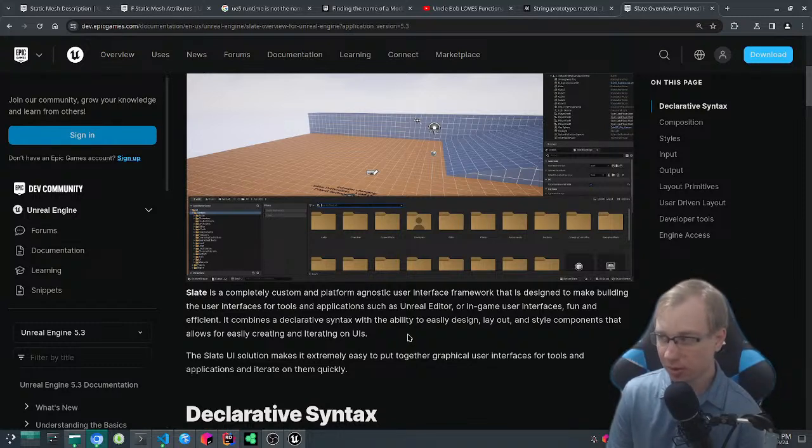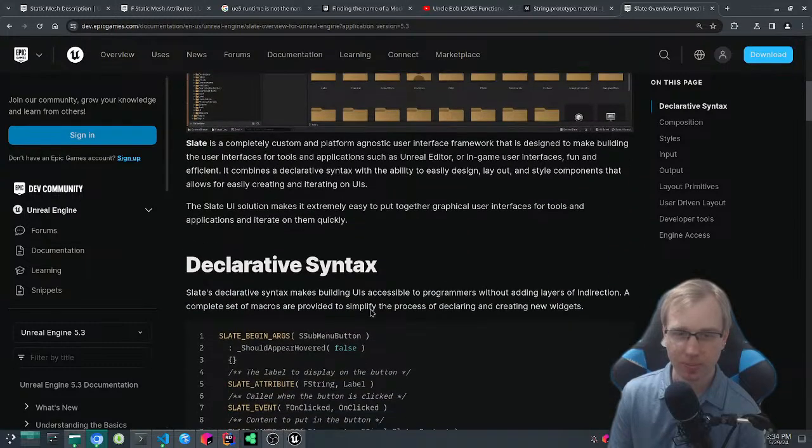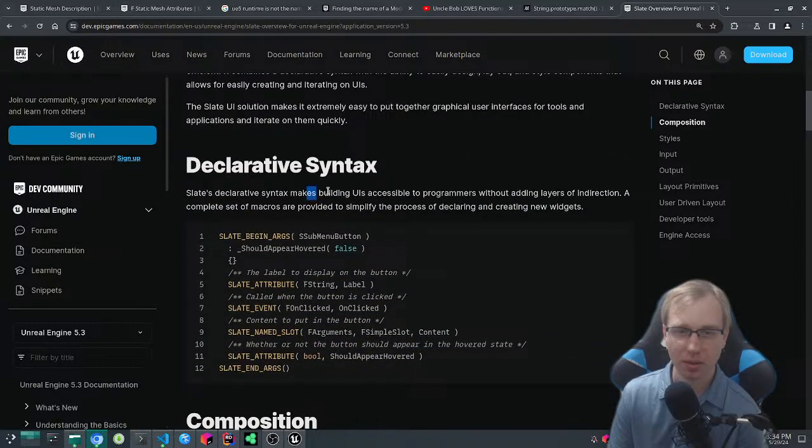I always side-eye the people that call UI development fun. It's okay. It combines declarative syntax with the ability to easily design, layout, and style components for creating and iterating on UIs. So, declarative syntax.